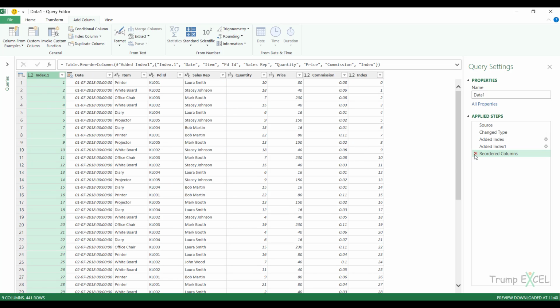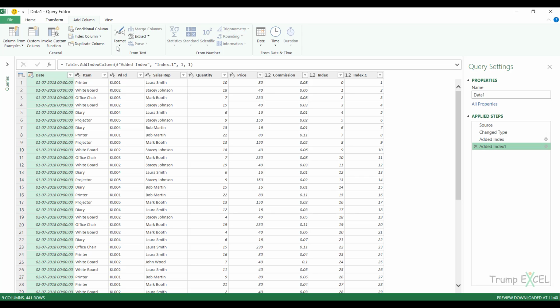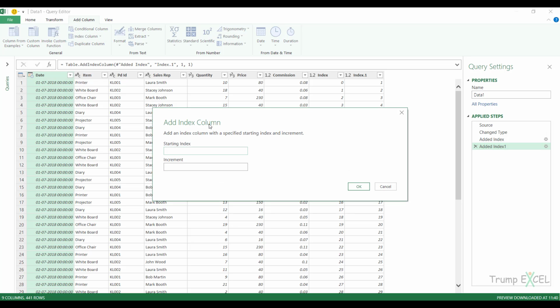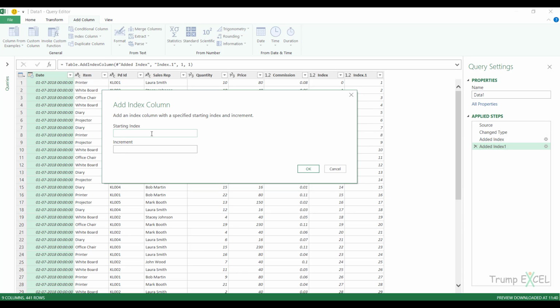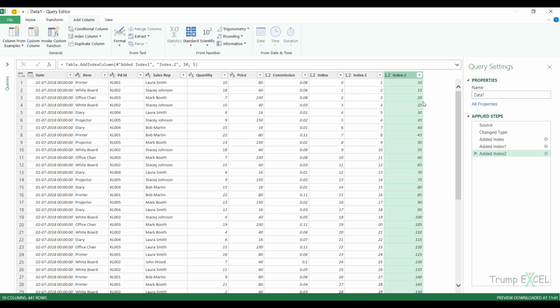Let me delete the reordered column step. And let me also show you the custom option. If I click on Custom here, it'll ask me what's the starting index that I want. If I want this numbering to start from 10, then I type 10 here. And if I want this to get incremented, let's say by 5, then I type 5 here. Now when I click OK, it again inserts a column that starts from 10 and then goes on incrementing these numbers by 5 as we go down the column. So this is how you can insert these serial numbers or the index column.